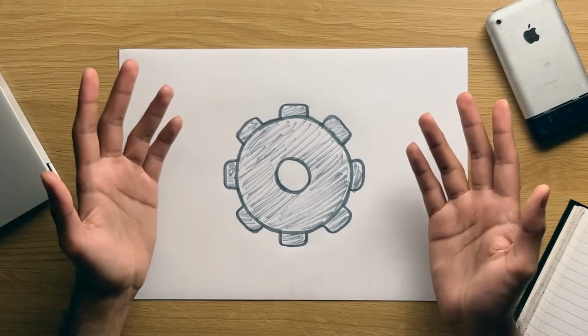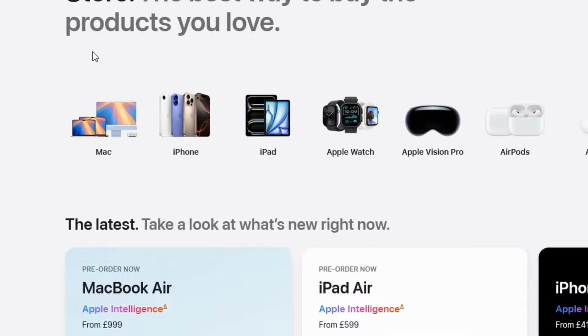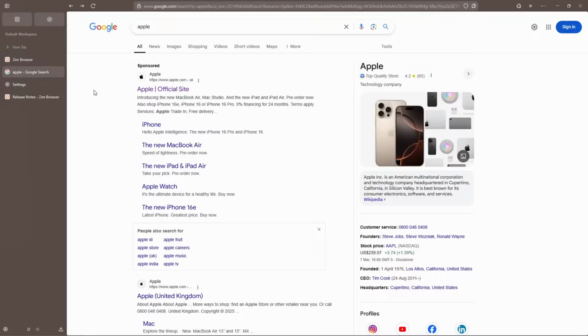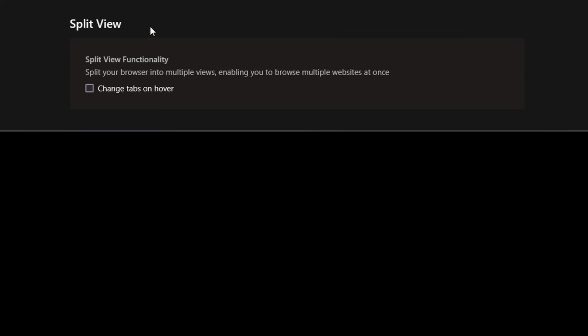Moving on to the look and feel section of the settings, much of this is fairly standard and very much personal preference, but if you scroll down to something called Glance, when enabled, you have the ability to peek into web links without having to actually open them, and can change the activation shortcut from this dropdown. Split View also has an interesting control which allows you to change the focus of each of your splits by simply hovering your mouse over that region.